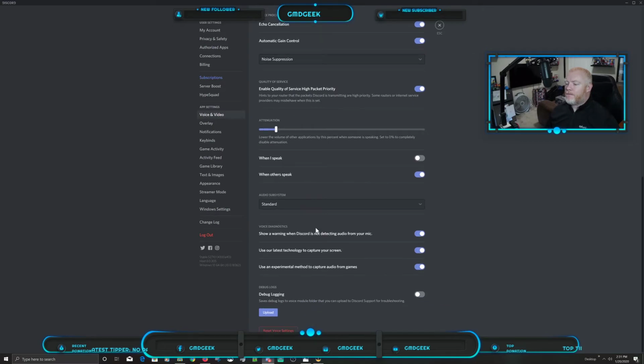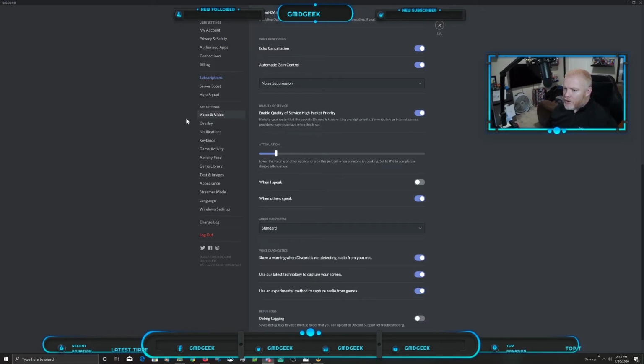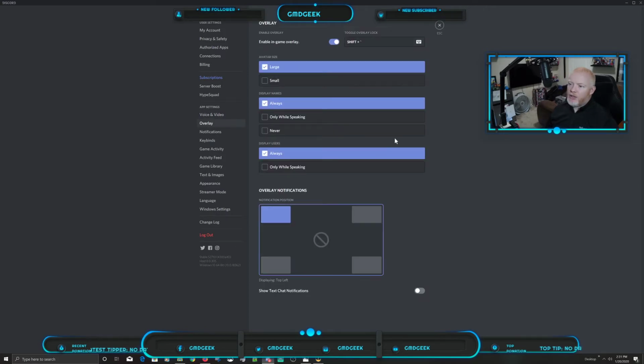The rest of the stuff here is all by default. I wouldn't change any of it. Can always go learn more if you want. Overlay. I don't do much with this. You can change it. Again, this is where you would maybe change your layouts and loadouts and everything.